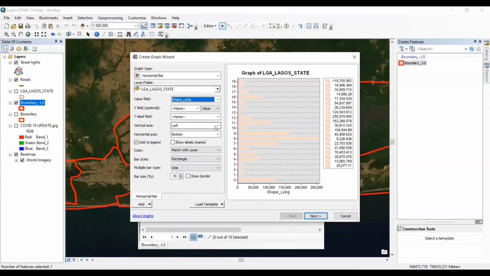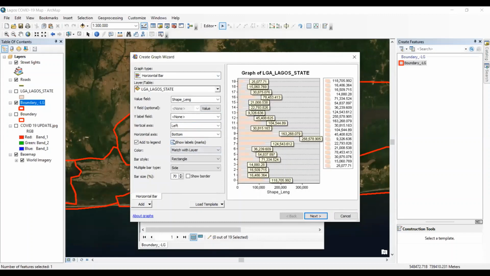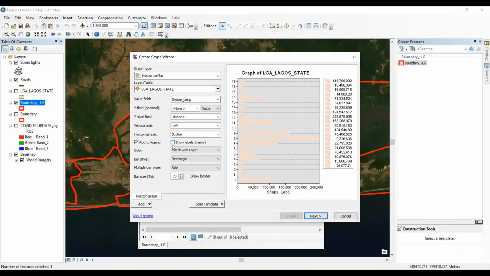Depending on where you want your vertical axis to be, either on the left or the right, and show marks, either to show marks on each of the graph, or that may not be necessary, but we will see. You can also choose show border of the graph. A lot of things that you can do, a lot of templates. You can play around with it.